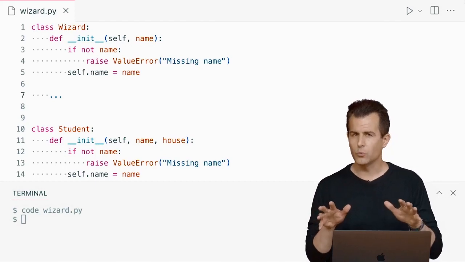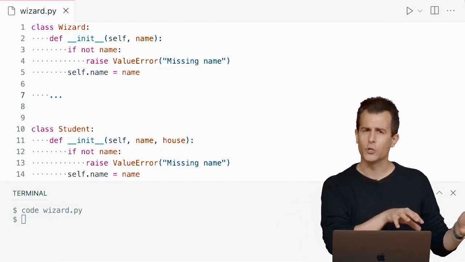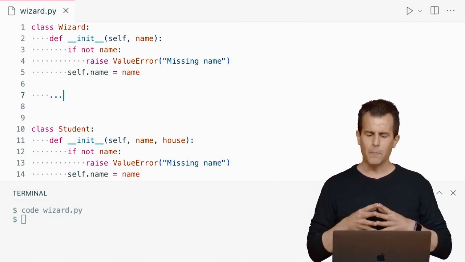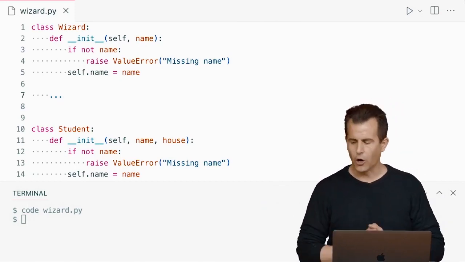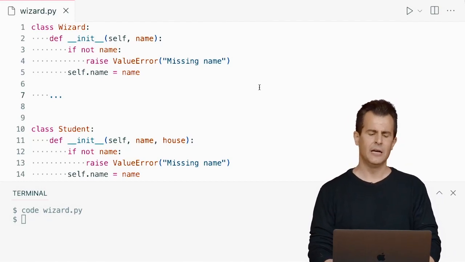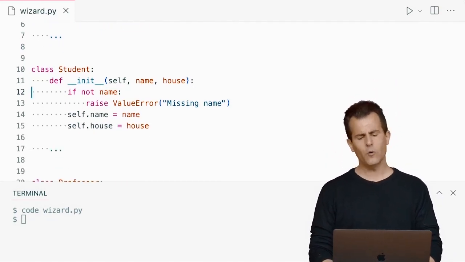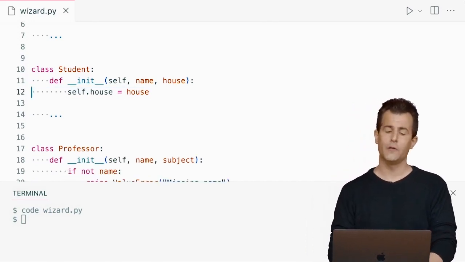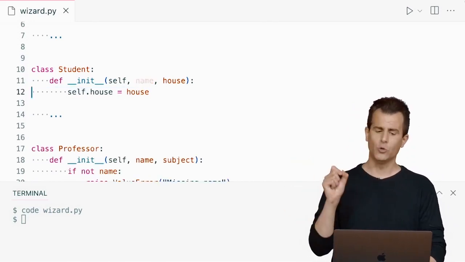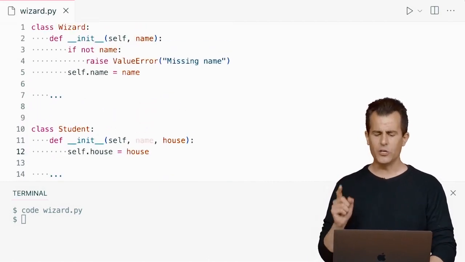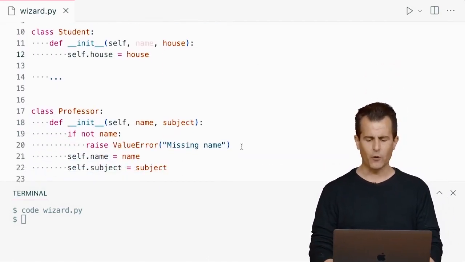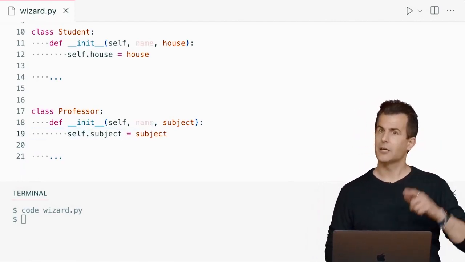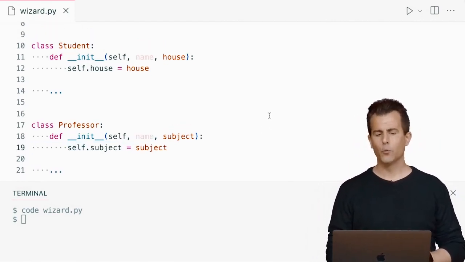But not a subject, which is specific to professors, and not a house, which I've claimed is specific to students. Now, I think we can begin to remove some of the redundancies in our other classes here. So for instance, down in student, why don't I go ahead and remove this error checking and this assignment of self.name equals name, because I'm already doing that in wizard. And similarly down here in professor, why don't I do the same? Let's get rid of the error checking. Let's get rid of self.name equals name, because again, I'm doing that already up there for wizard as well.